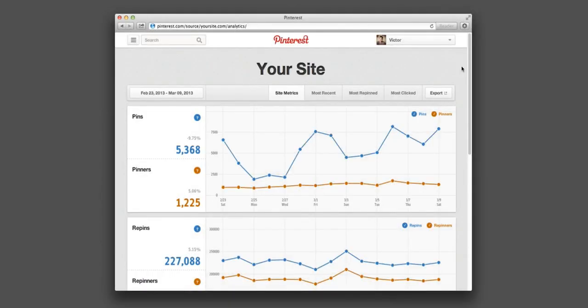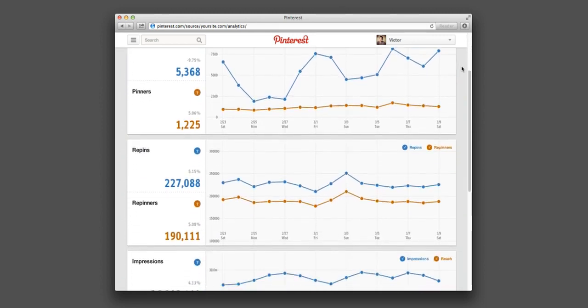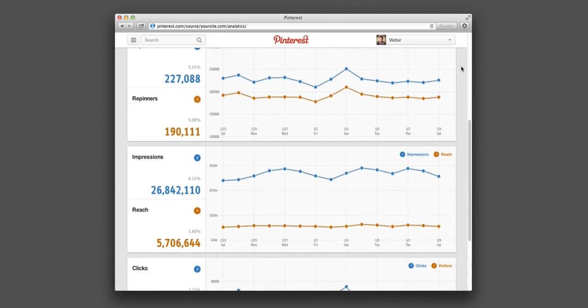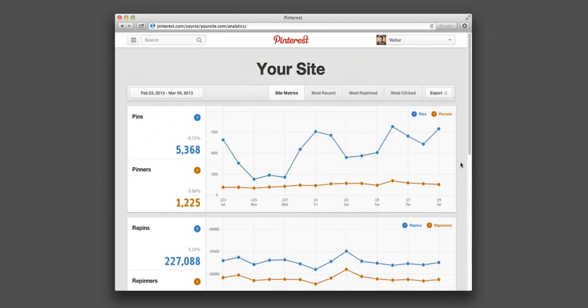When you click on Analytics, you'll be taken to the Site Metrics page that is made up of 4 graphs that measure pins, repins, impressions, and clicks. Each graph has a measure of actions in blue and a number of people who did those actions in orange.